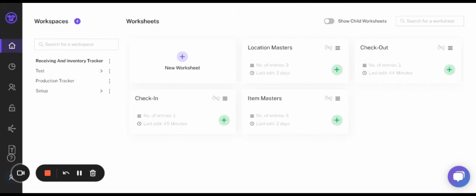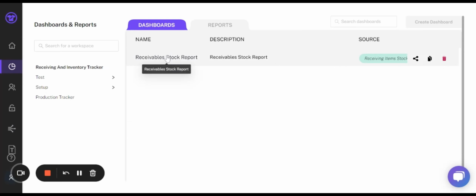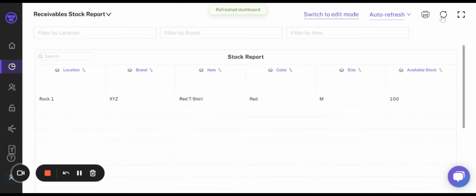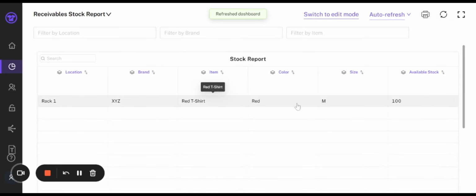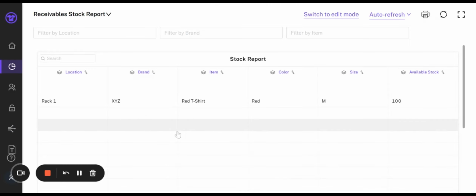All right, now we're back on the web page, and we're going to go to the dashboard option on the left panel, and we're going to go to the receiving and inventory tracker dashboard. Once you're here, you need to just refresh it once. And you can see all the information come up. If you remember, we had put a check-in of about 150 shirts and a checkout of 50. So you can see the available stock over here.